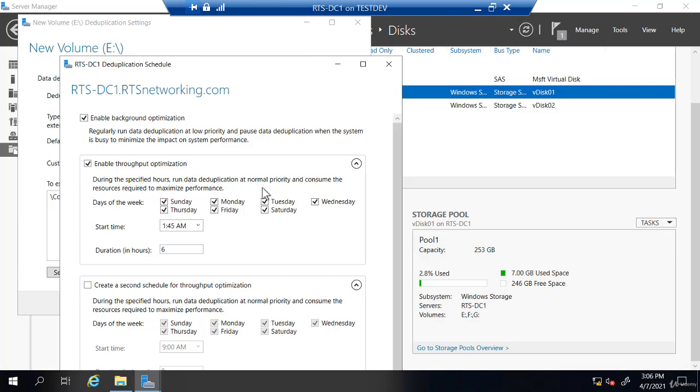So you'd want this to run when you know the server is not going to be very busy doing anything else. Well, what I can do is say I want this to run. We'll clear some of these days. I want this to run starting, say, Monday night, or Monday afternoon, we should say, at 5 p.m. So Monday evening at 5 p.m., I want this to run for several hours.